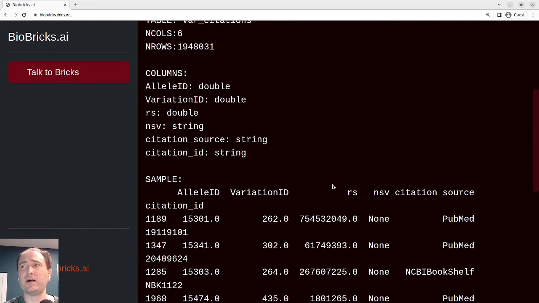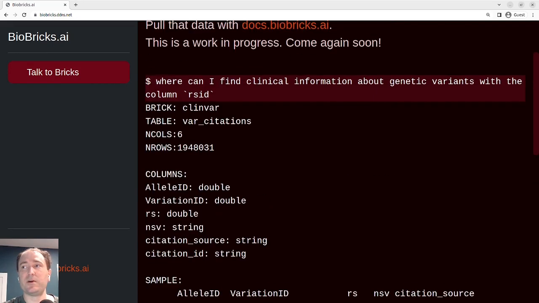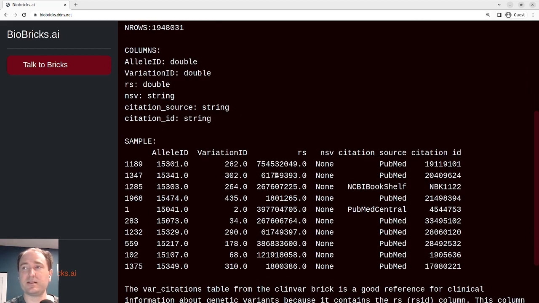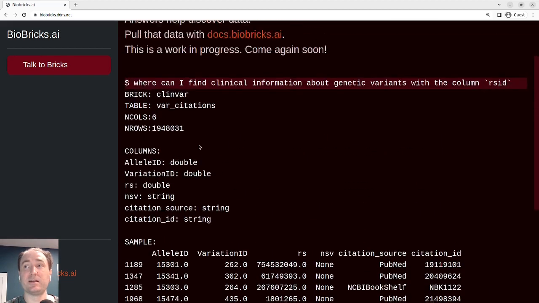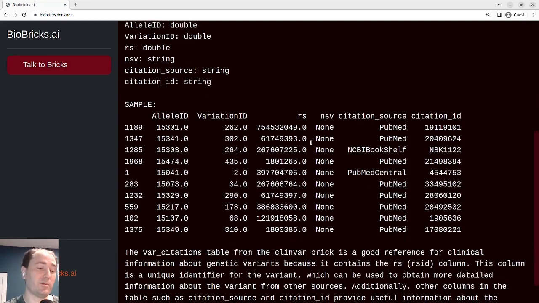And sure enough, BioBricks, the demo today, tells you, okay, ClinVar is a pretty good place to look for that information. It has a table called var_citations. And if we zoom this out a little bit, we can see there's an RS there. It looks like it's incorrectly formatted as a double rather than a number. So that would give us something to join against. And it gives us a good database to look at. We call it a brick.